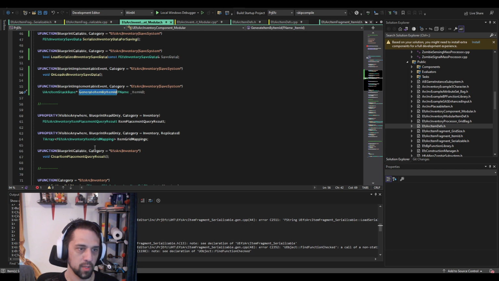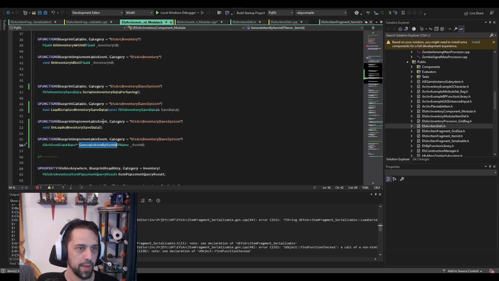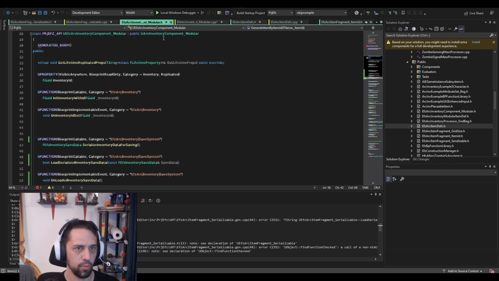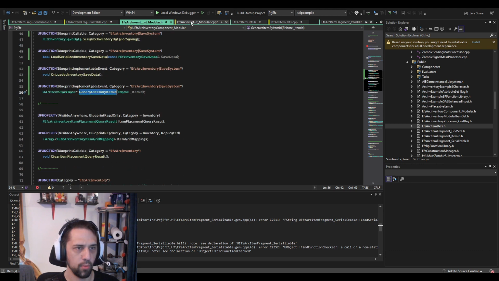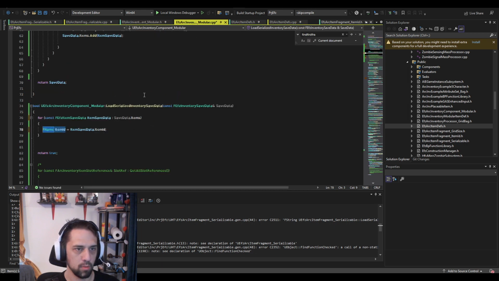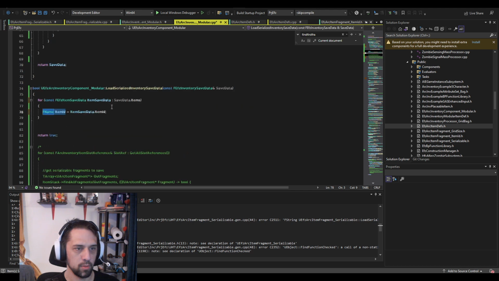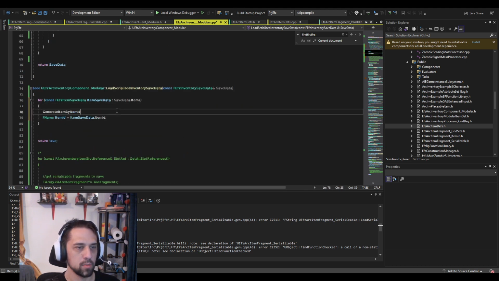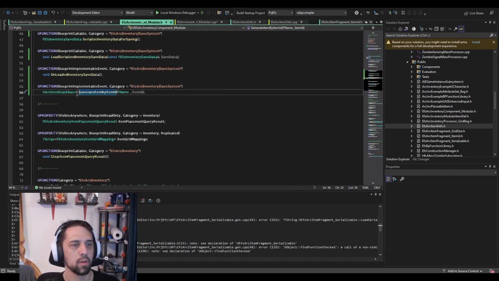Really, it should be the modular one. I don't see why it shouldn't be. So, okay, here we'll do this, and we'll say this. I got a ding on my phone. Generate item right here.